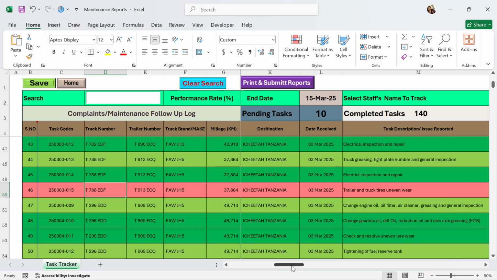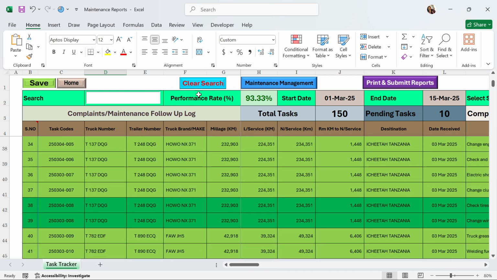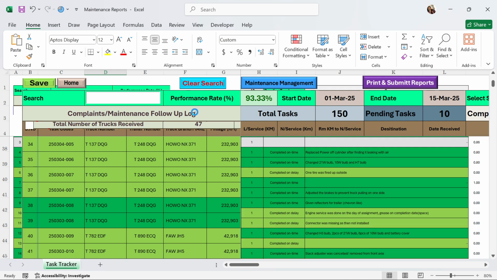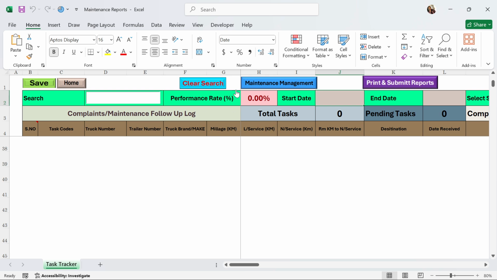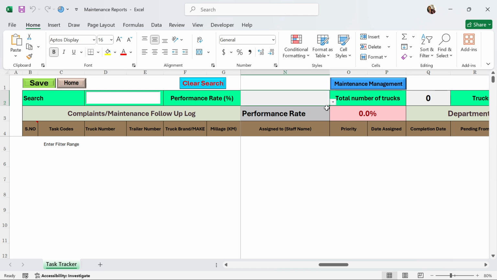So you can find one truck having two pending issues, having more than one pending issue, and another truck having more than three issues. That's how everything shows clearly. If you want to clear this selection, or clear this search, you click here, clear search, and then you will have this empty worksheet. So that is the second way you can track the information. I also want to track depending on who was assigned the task.